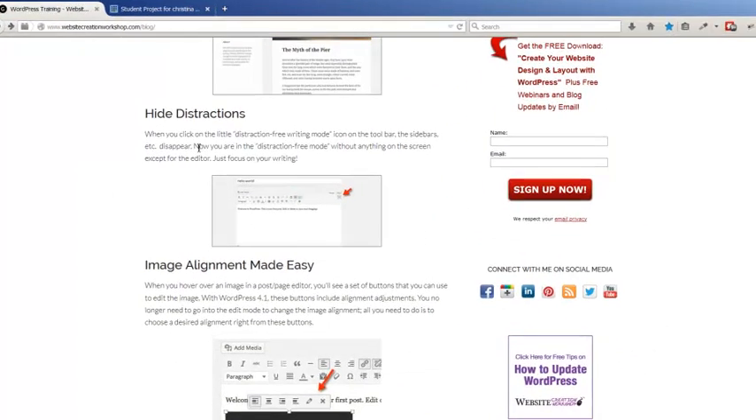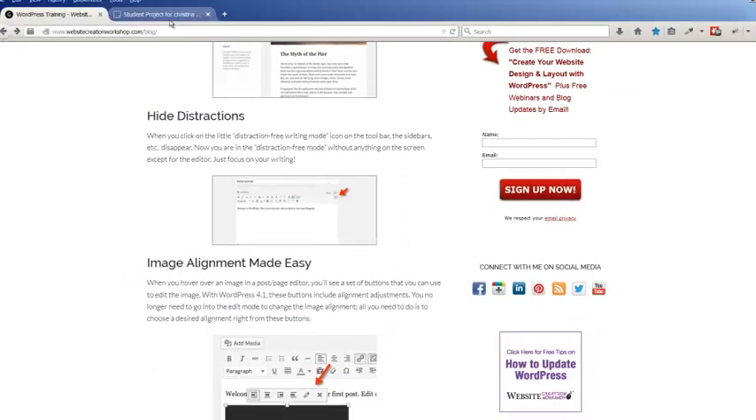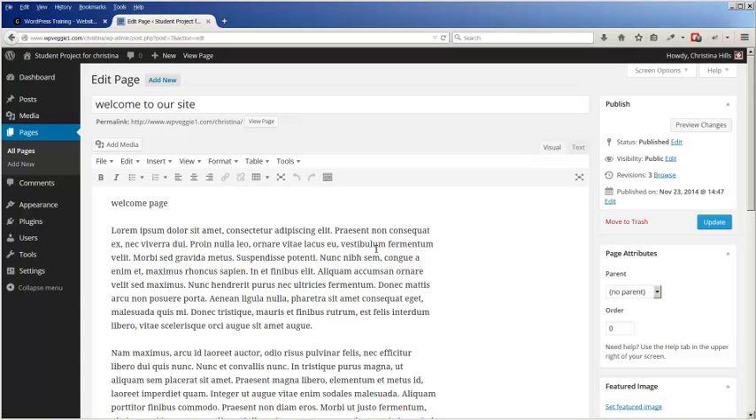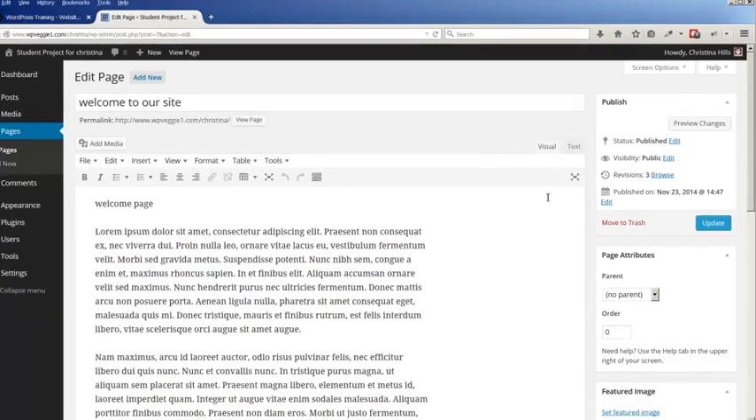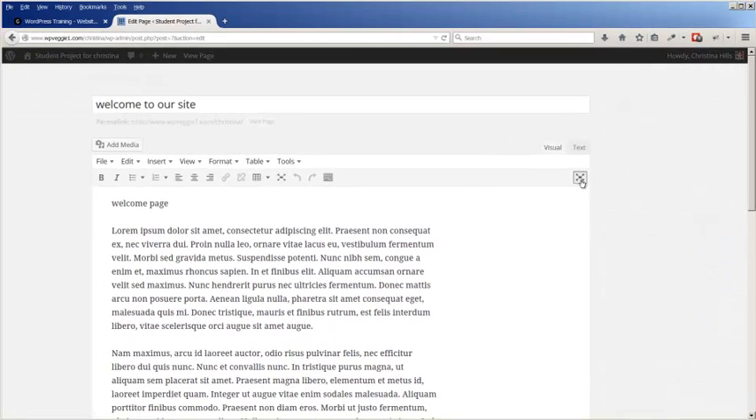The other thing we have here is distraction-free writing. So what that is, while you're writing, you can click on this little icon, and I'll show you that in a second, so you won't be distracted. So let's edit this page. And normally when you edit, you see the left sidebar, you see the publish stuff on the right. But if I click on this distraction-free writing mode, then all of that disappears and I can just start typing.